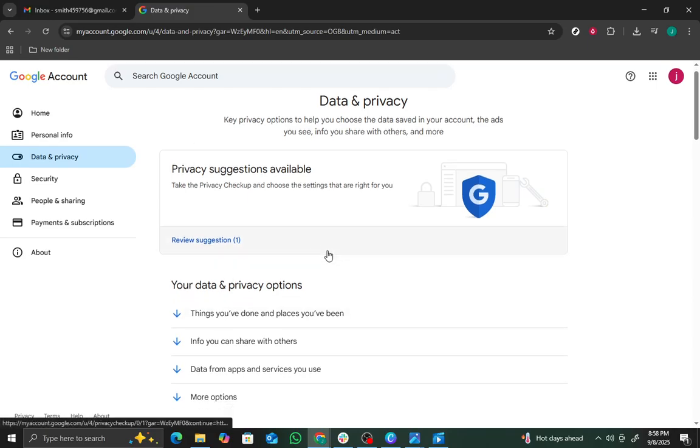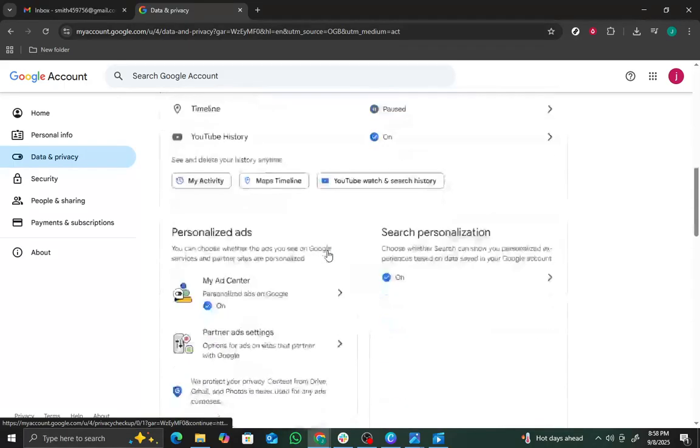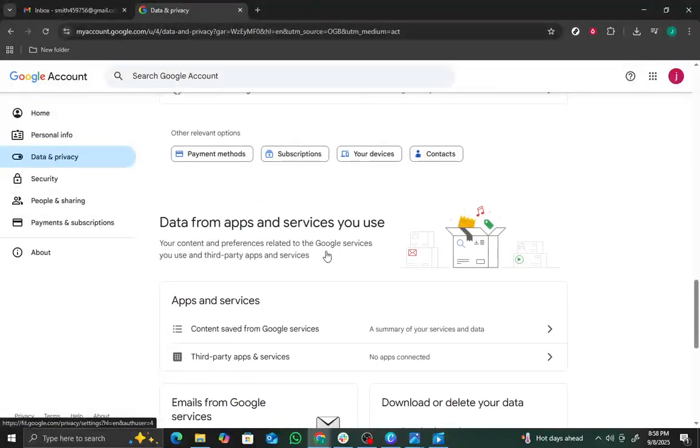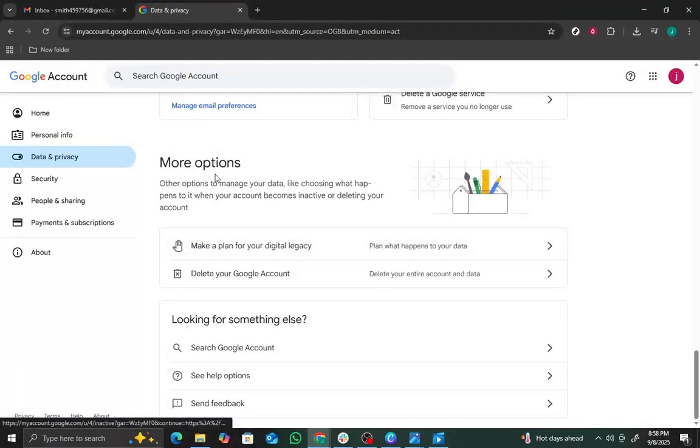Once in the Data and Privacy tab, scroll down until you find a section called More Options. This might require a bit of scrolling, so take your time and be thorough. It's important to be careful at this stage, since there are many settings that could affect your account permanently if changed inadvertently. Under More Options, there will be an option that says Delete Your Google Account. Click on this to proceed.